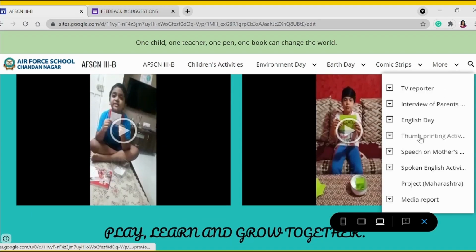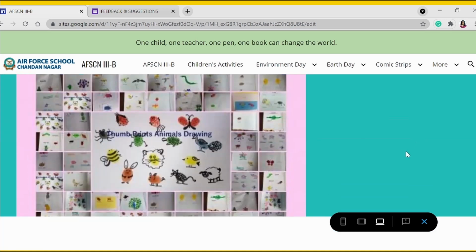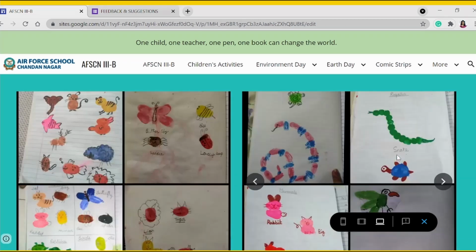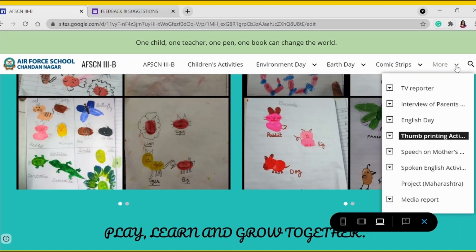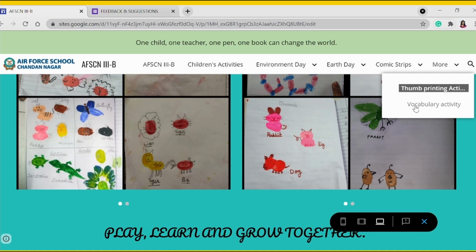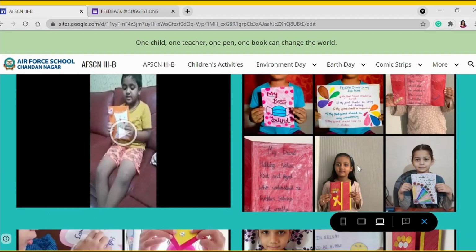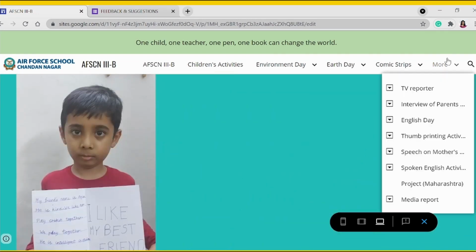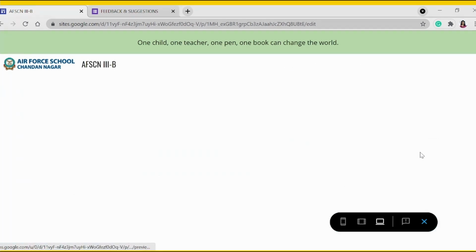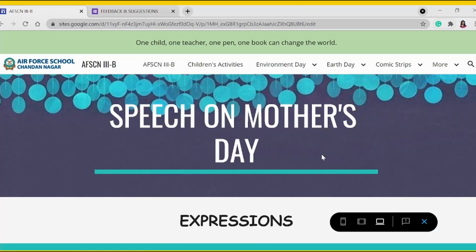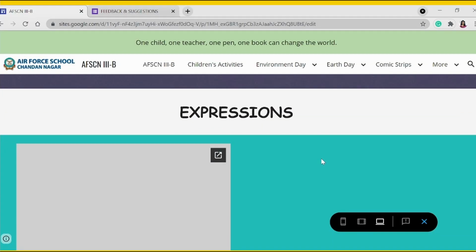Then we have thumb printing activity. These are done by students of 3rd B. Then vocabulary building activity. Then speech on Mother's Day. They express their thoughts, views, and love for their mother.